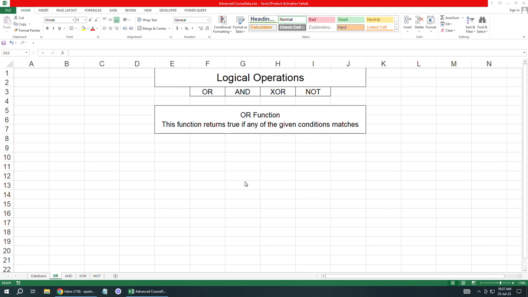So we can say that logical operations are very necessary in Microsoft Excel whenever we are dealing with some conditions. Whenever we are dealing with a large amount of data, we might need some conditions to apply. To apply the conditions, we need logical operations, and we can see OR, AND, XOR, and NOT. These are the types of logical operators by which we can carry out logical operations. So today we will discuss how they work.